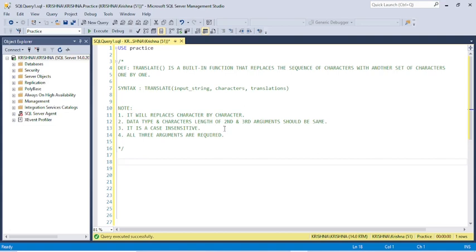Next, the data type and the character length of the second and third arguments should be the same. So for these two arguments, characters and translations, the data type and the character lengths both should be the same, guys. The third point is that it is case insensitive. That means it will treat upper and lower case values in the same way. All three arguments, the input string, the characters, and the translations, are mandatory, guys. So let's quickly move to the examples.